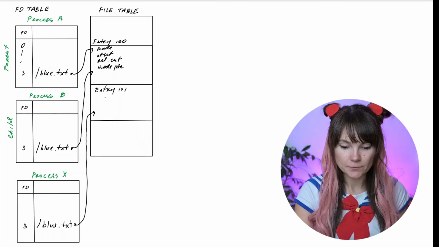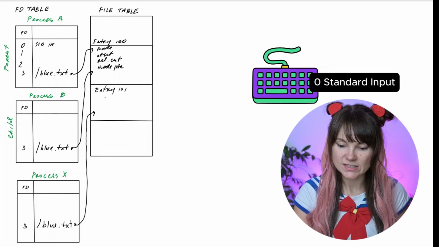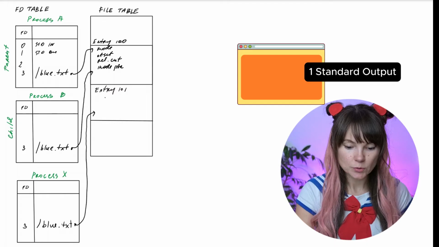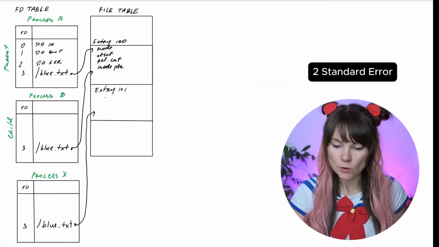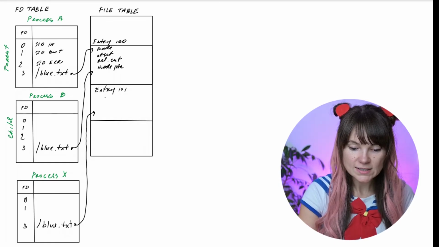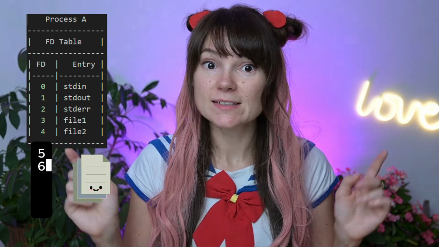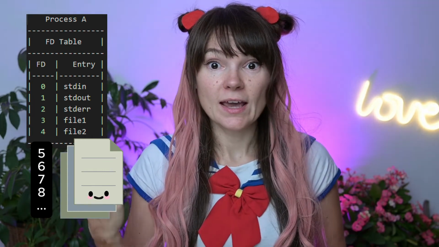0, 1, and 2. These are default file descriptors, and 0 is reserved for standard input, like the keyboard. 1 is for standard output, which is your terminal window, and 2 is for standard error, which can also be sent to your terminal. So both of our processes would have these default file descriptors. Whenever you open a file, it's added right after these default entries, meaning your new file descriptors start at 3 and go up from there.